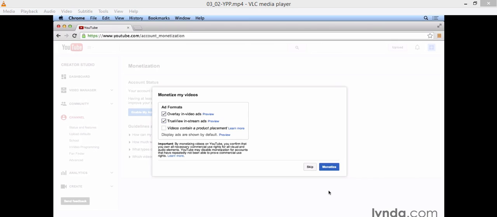And the TrueView in-stream ads are the ads that are actual video ads in front of your video that last for either 5 seconds or 15 seconds, depending on the popularity of your content. So you can decide whether you want to only have overlay in video ads, only have TrueView in-stream ads, or both. Now, I'll tell you that the TrueView in-stream ads generally generate more revenue because it's an actual video. The user sees it more, they're more apt to click on it, and they're usually advertisers that are willing to pay a little bit more.